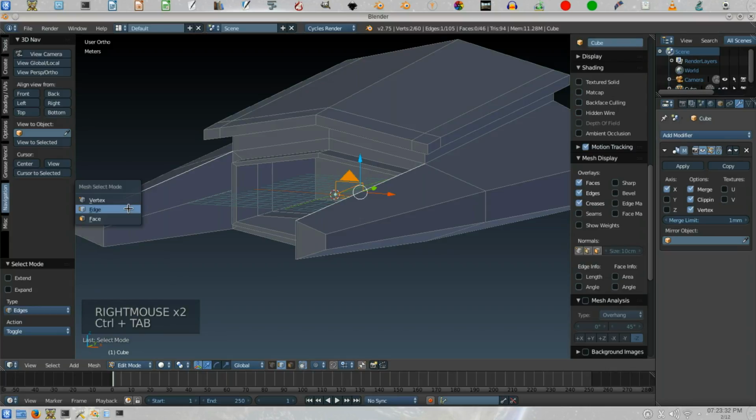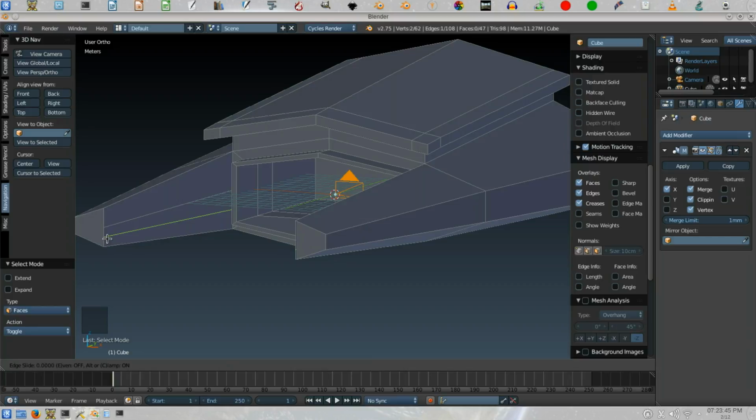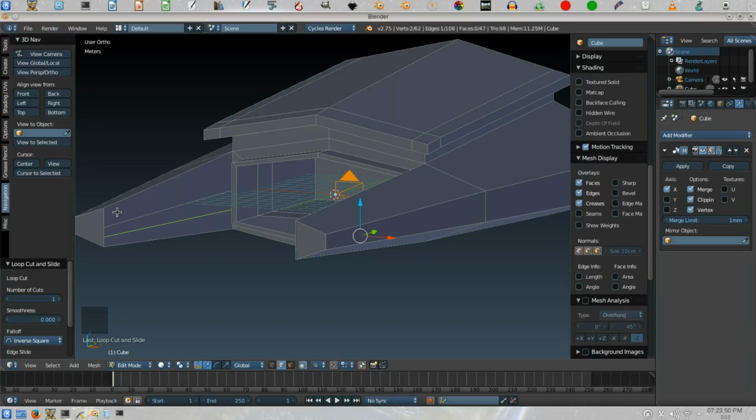So now let's go back to face mode here. And there we go, there we are. Let's see what we can do with the Control R now. Yes, it's letting me get away with that. Let's go ahead and do that. Control R.